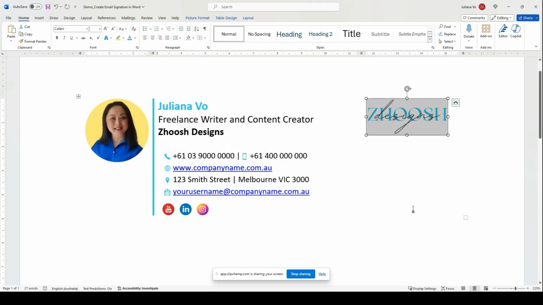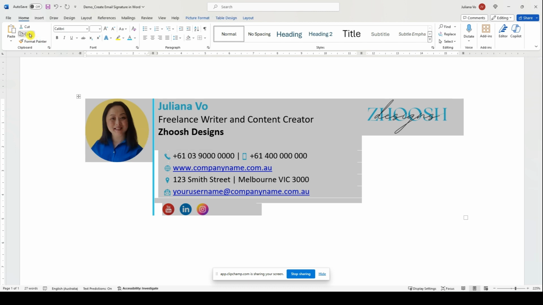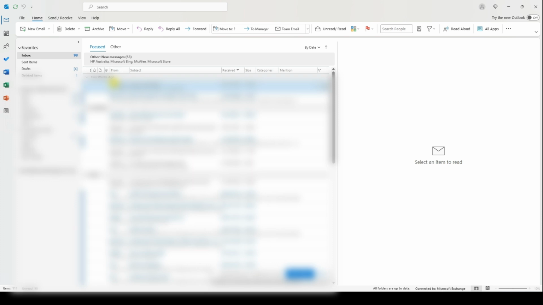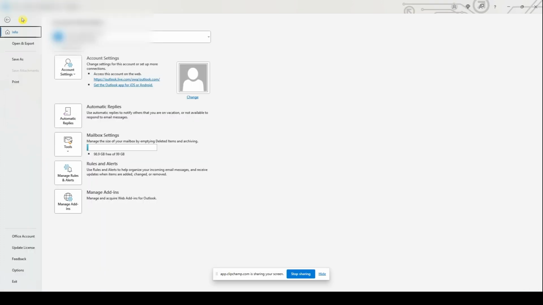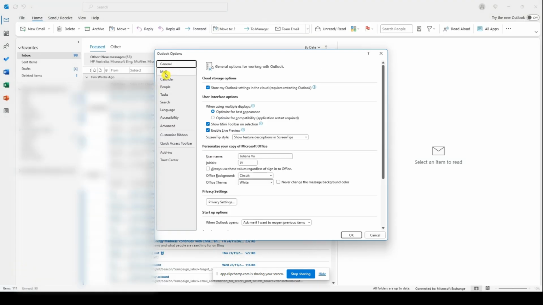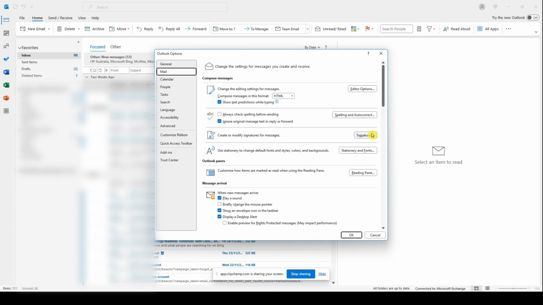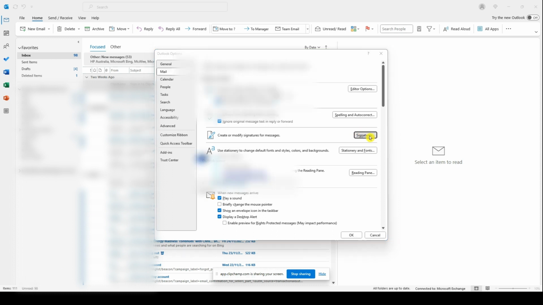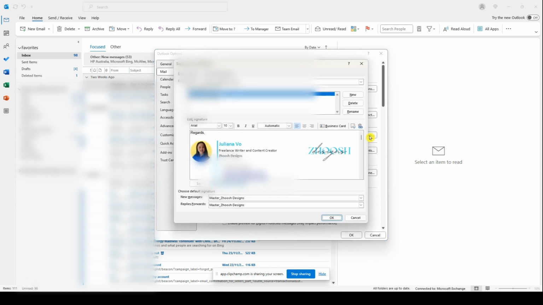As we have our email signature design ready to go, let's highlight the table and select copy. To add an email signature in Outlook, select the File tab in the toolbar and select Options. This will open a new window with different categories of option settings. Click on Mail and locate Signature. As you can see, I already have an email signature here, but let's add a new email signature template.